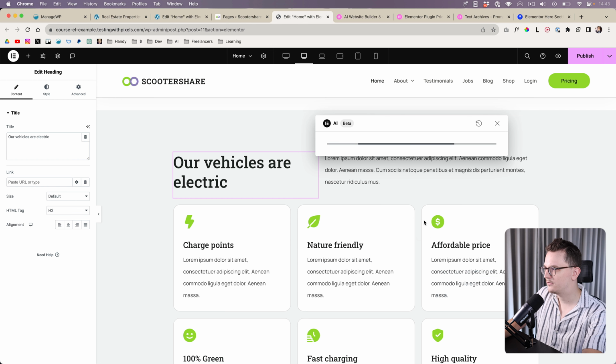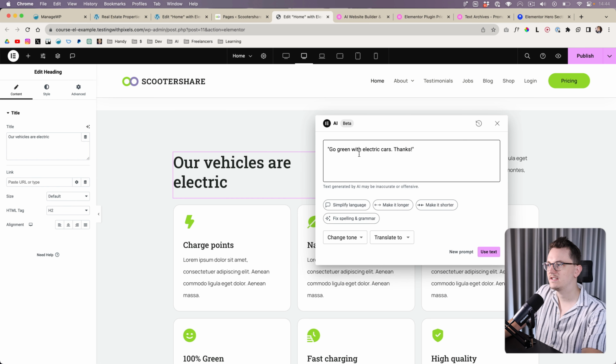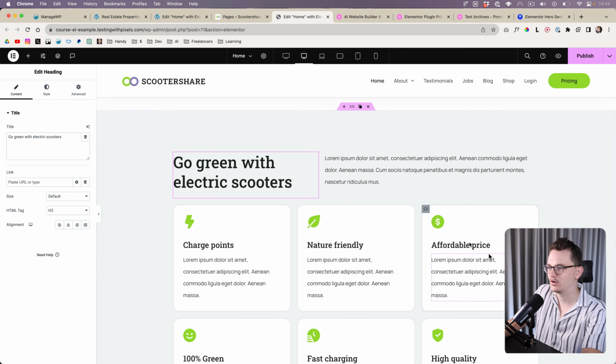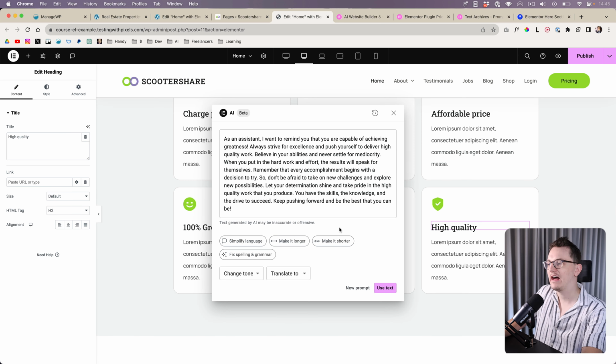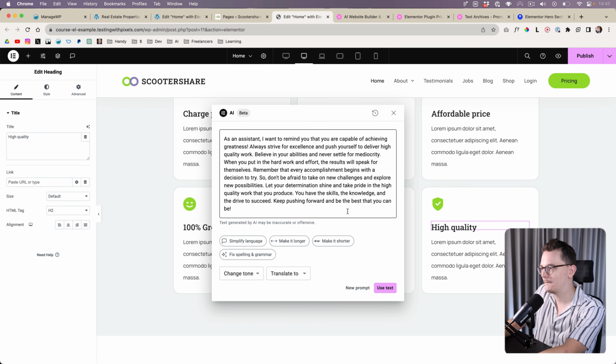So let's click a few times on make it shorter. Okay, so now it says go green with electric cars. It changed it into cars, not scooters. But at least it gives you some ideas on what you can use. And this is better. I think they should improve this a little bit more. But for big blocks of text, it's definitely nice.